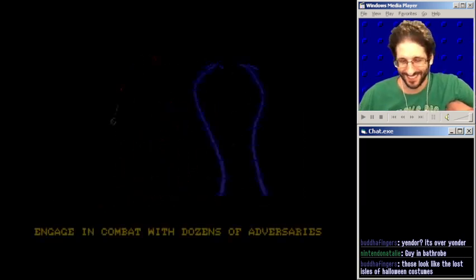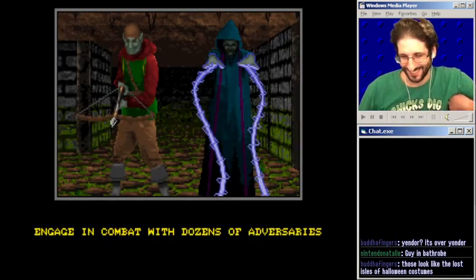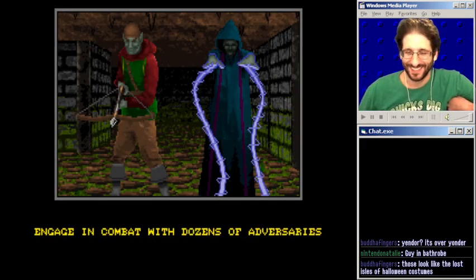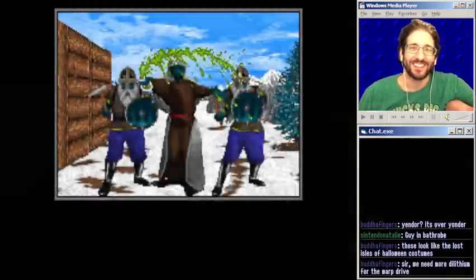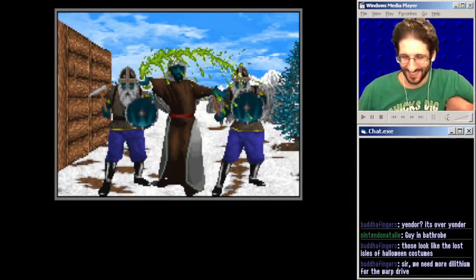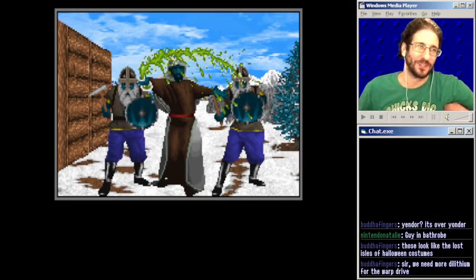Now that was some good rotoscoping with the guy sitting down in the chair. This looked like Lost Isles of Halloween costumes. Yeah. Engage in combat with... Okay, yeah. Yep. Sir, we need more dilithium for the warp drive.